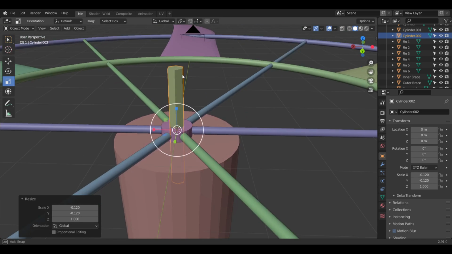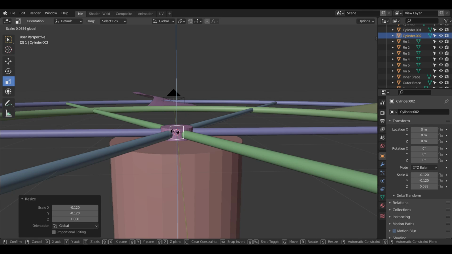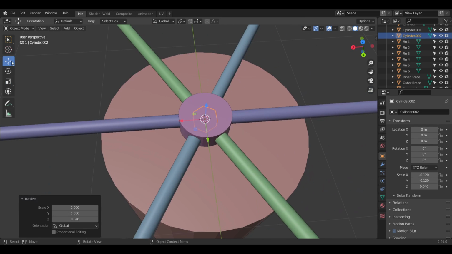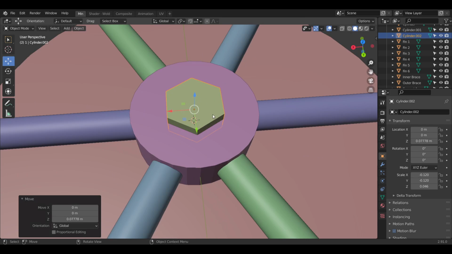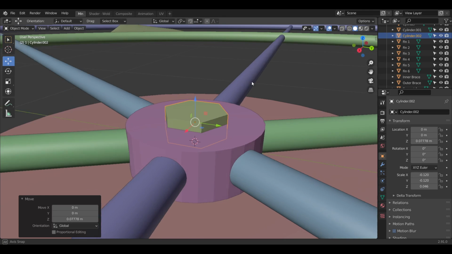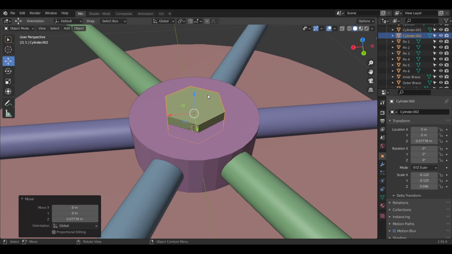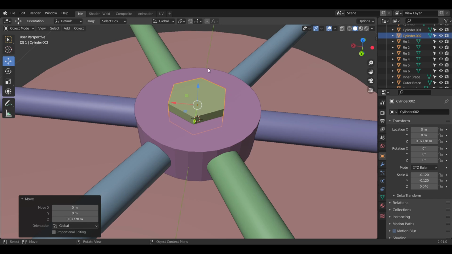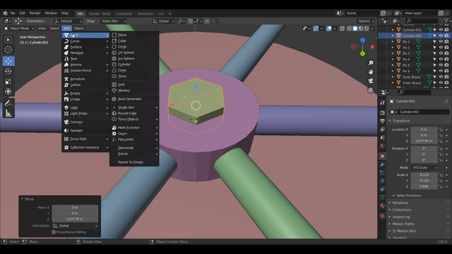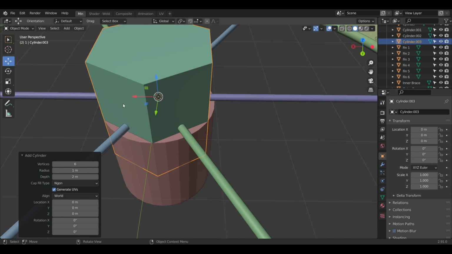Get a real small, a really, really small. Come on. That looks good. That looks about right to me. We're going to do some weird beveling to this in just a second. And then we have to make another cylinder. Lots of cylinders today.